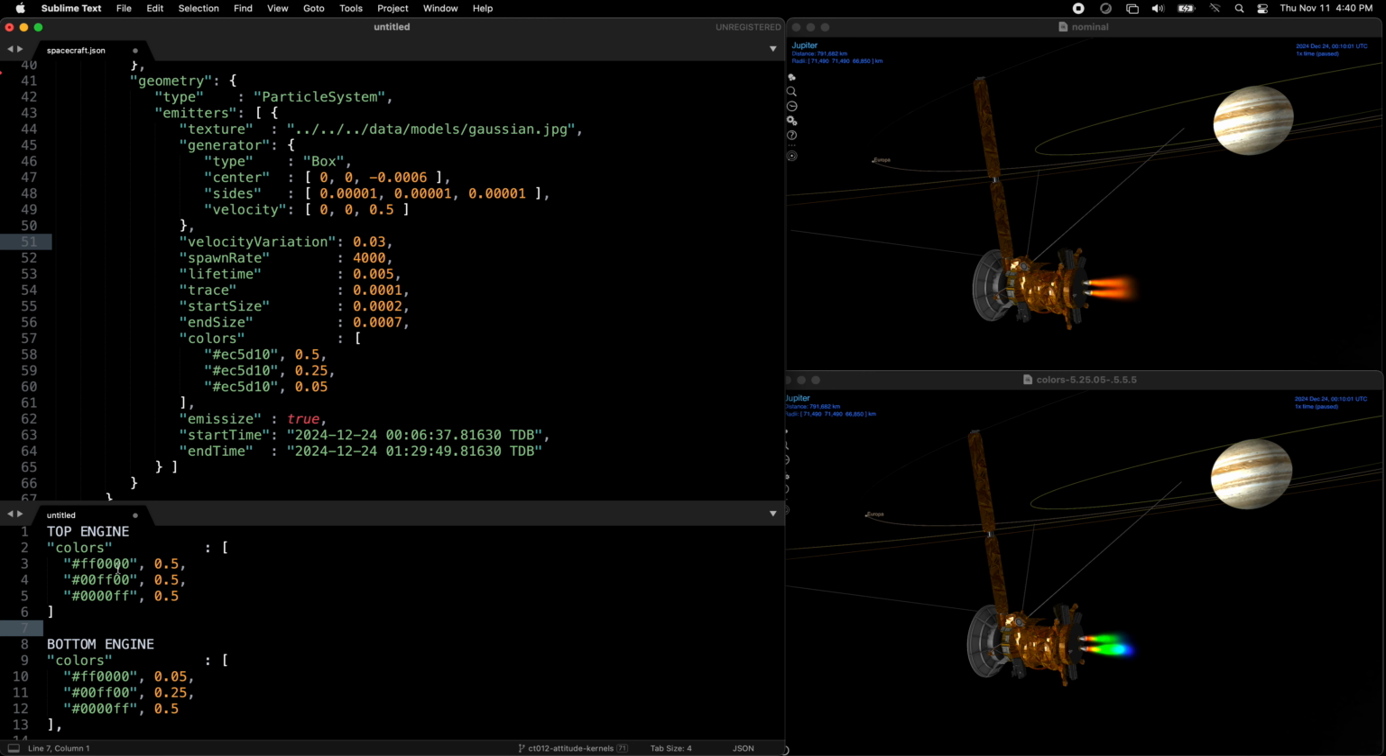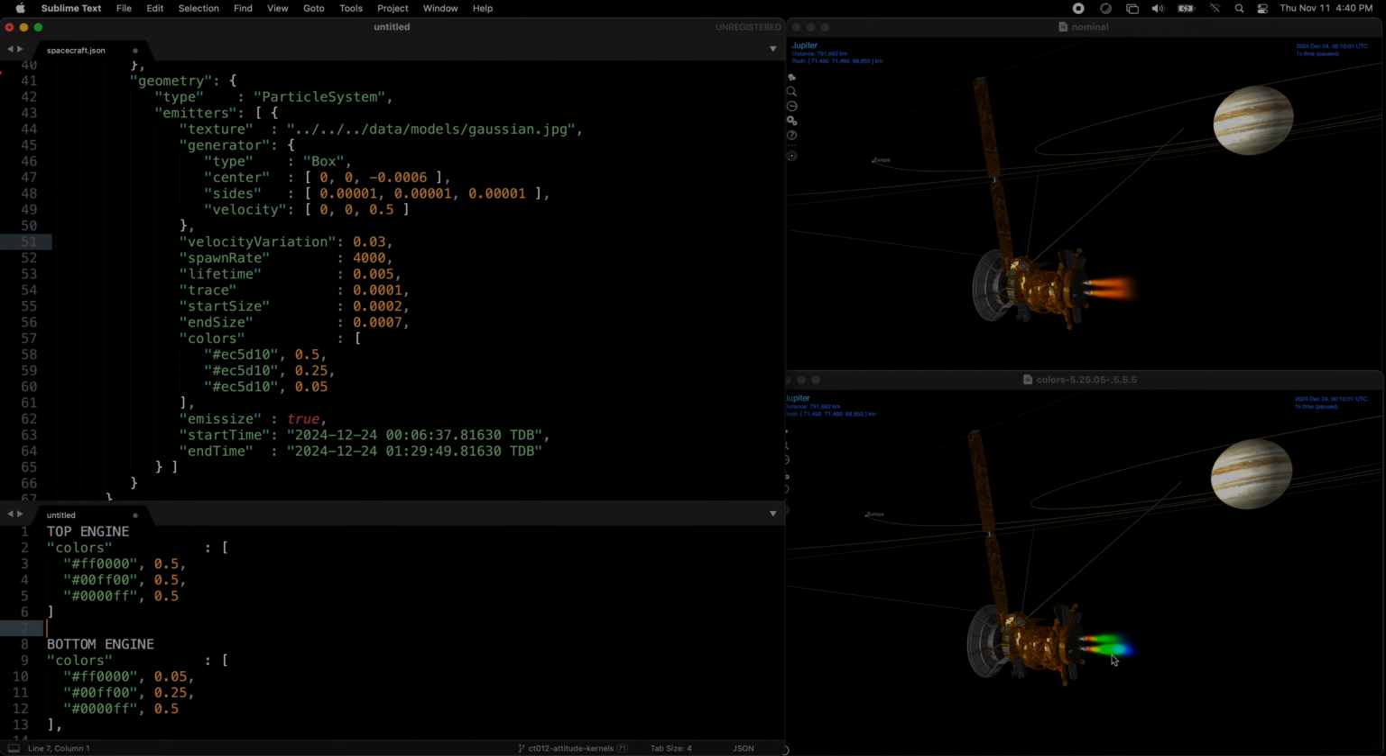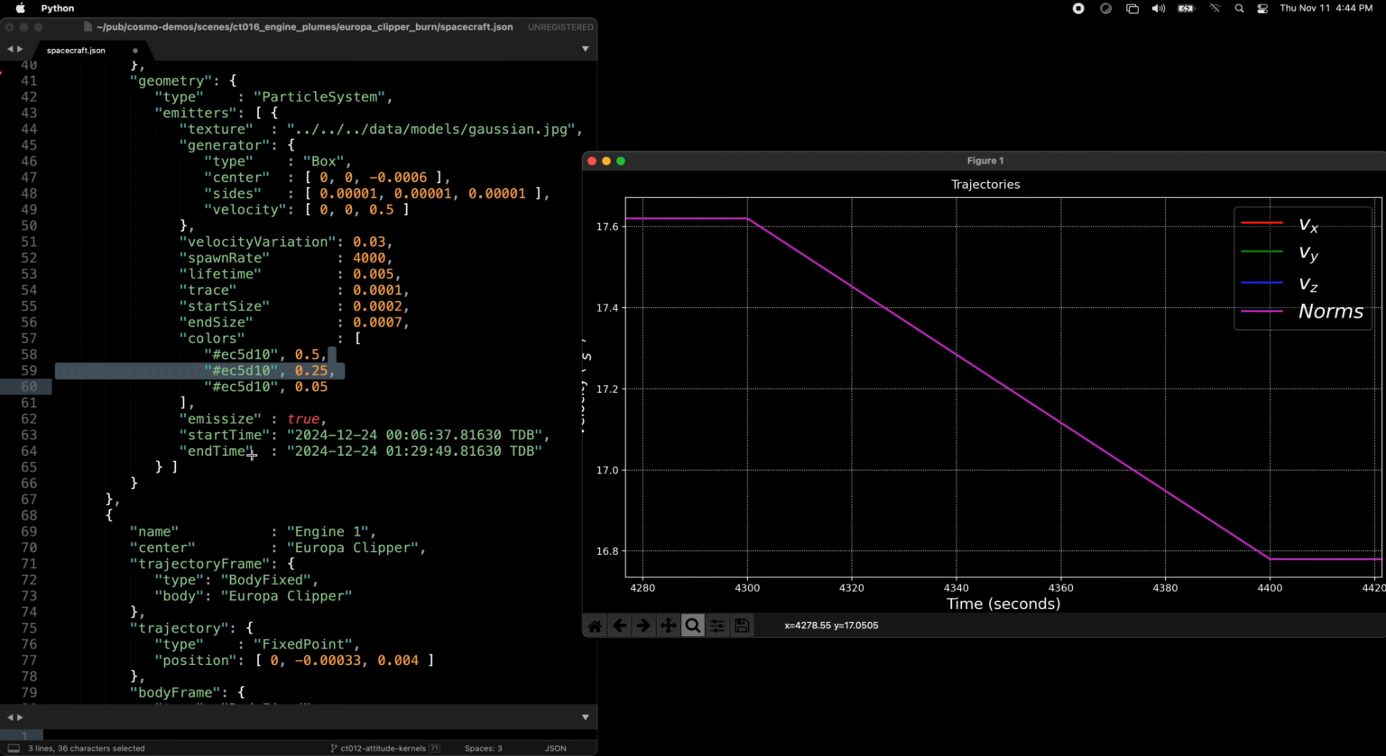So in the top engine, we can see these are the hex for red, green, blue. Same thing here, red, green, blue. But then we show how the different numerical values here yield different results. And the start and end times define when the plumes should exist.